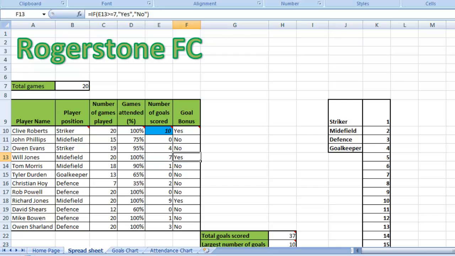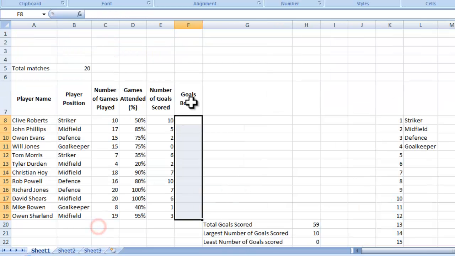So let's just go back to our example. Now, your if statement doesn't necessarily have to say yes or no. It could say true or false, or it could say bonus or no bonus. It's entirely up to you. So the formula works the same way, but you can actually change how the outcome is displayed in this column. So let's have a go at doing that first of all.